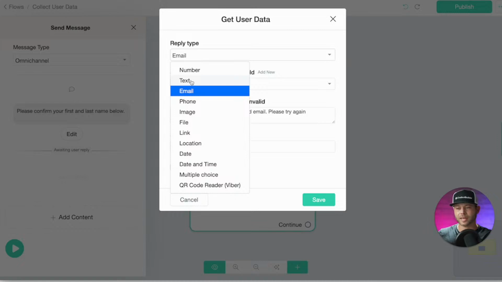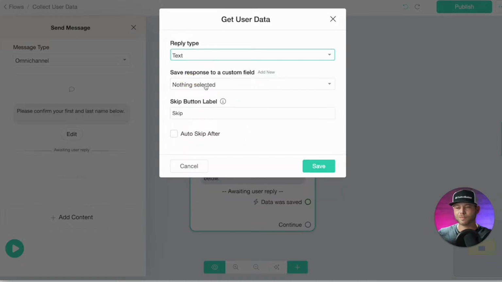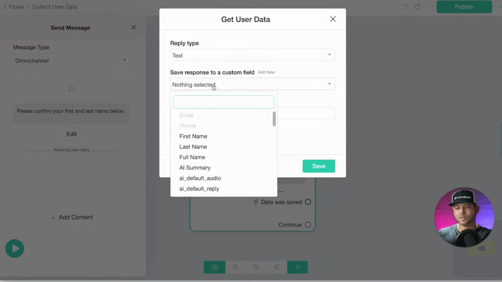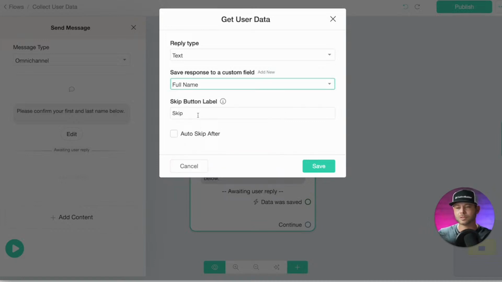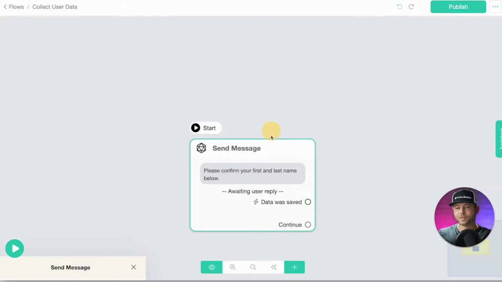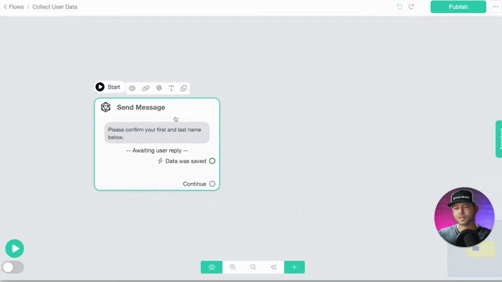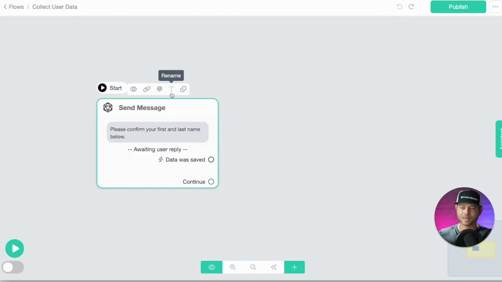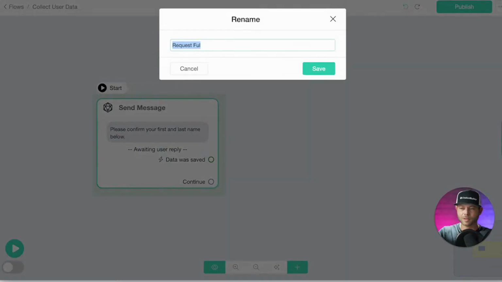Let's choose text. We're gonna save the response into a custom field. In this case, it's a system field because we've already built it in for you. We'll click on full name, and we can choose to allow the user to skip this question or not. I'm going to delete the skip option and click save. So here I've got my first user input or get user data block. Let's rename this. We can say request full name.